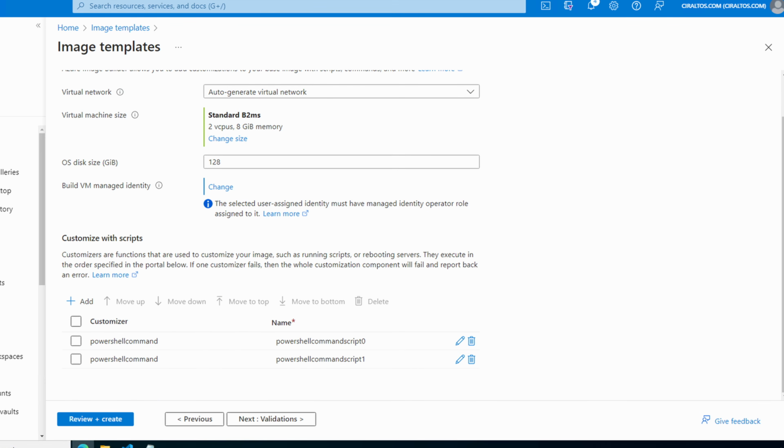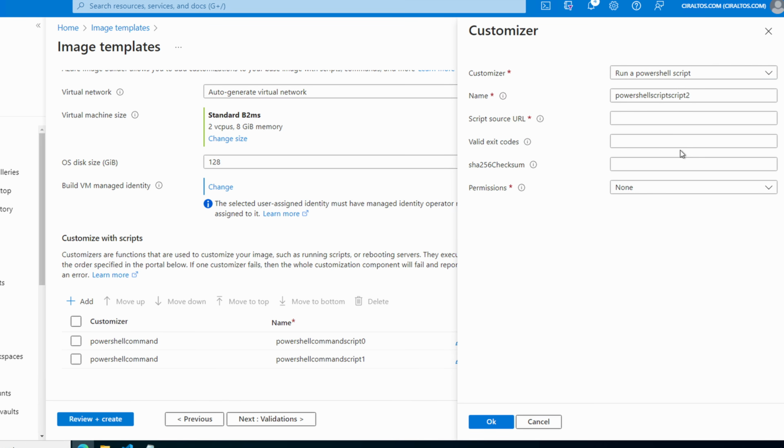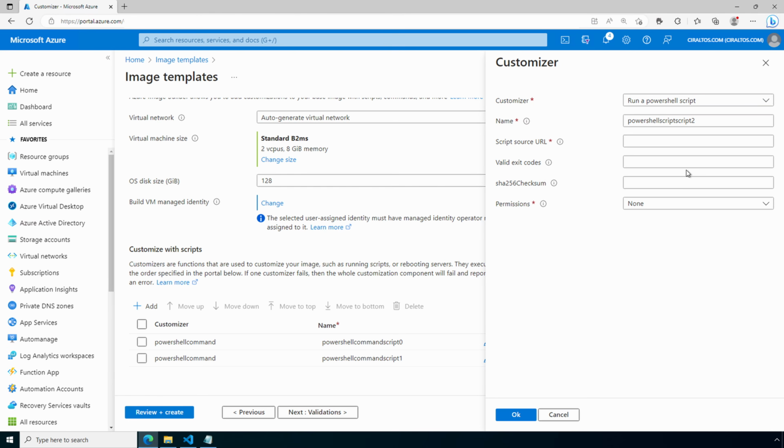Next, we need to run a script. So let's go to Add a Customizer. This time we'll select PowerShell script, and we need a URL to that script. And again, the VM image builder uses to create the image is on its own network, so the path has to be public. We place that script into a publicly accessible blob storage account, but we still need that SAS key to access it. Let's grab that key.